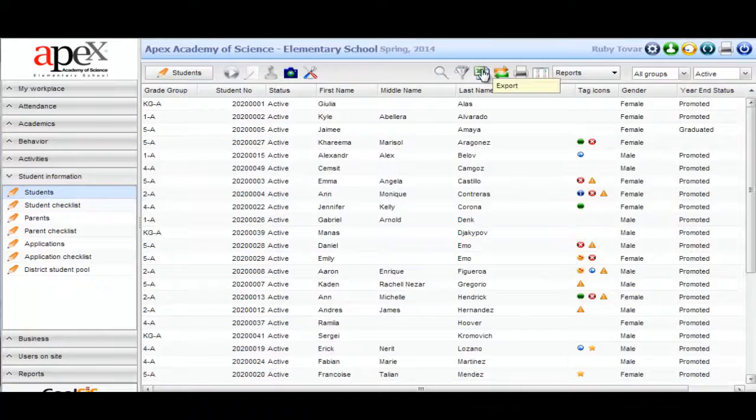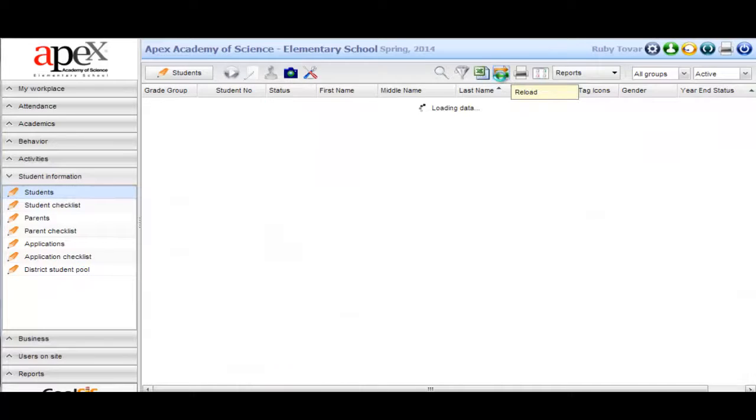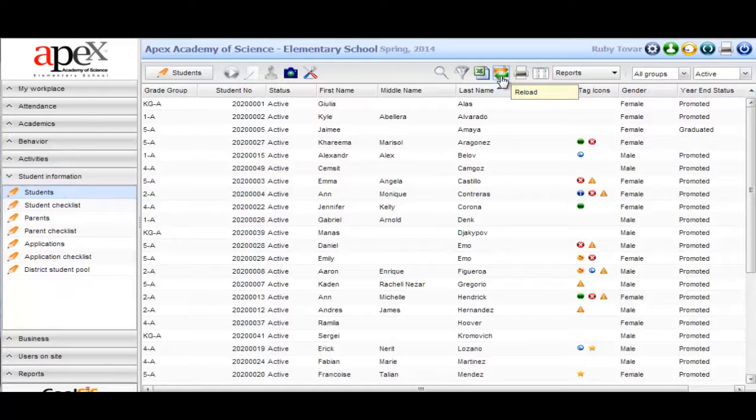The Cool SIS data grid allows you to export any list into Excel with the use of the Excel icon. Lists can also be refreshed with the refresh icon. This updates your list with information that was entered since you last clicked on the page.